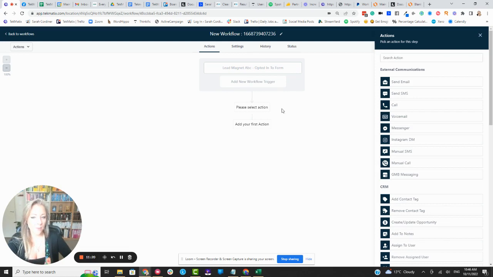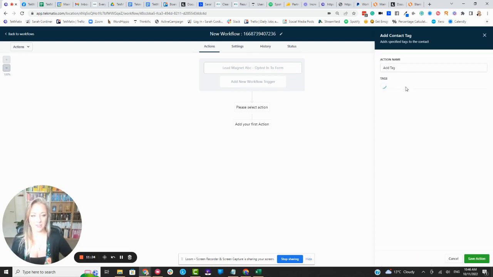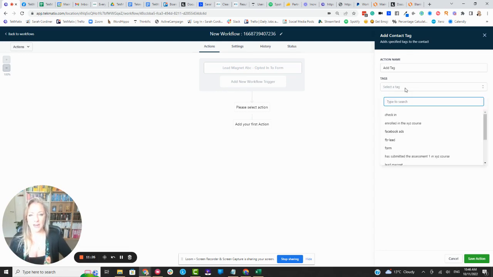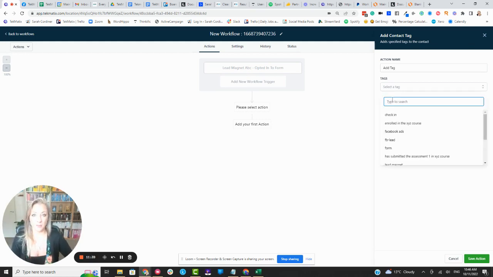Now, I always have a couple of little actions I put in first. The first action I always put in is a tag. So let's just add a contact tag. You want to have tags on your customers because this allows you to do really advanced marketing. You can say to your system, hey, TekMatix, send this particular email to all of the people that have this specific tag. So this really helps you become a very smart marketer.